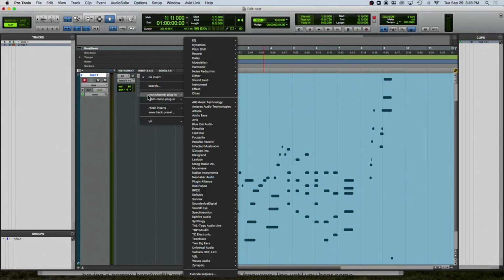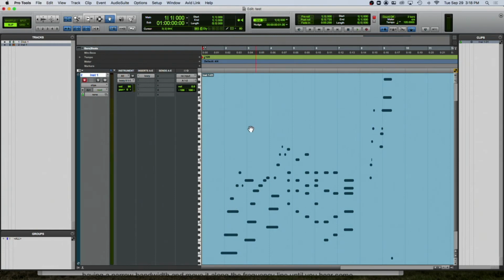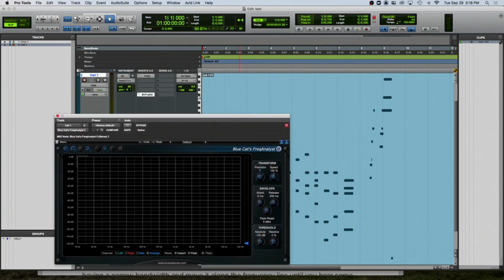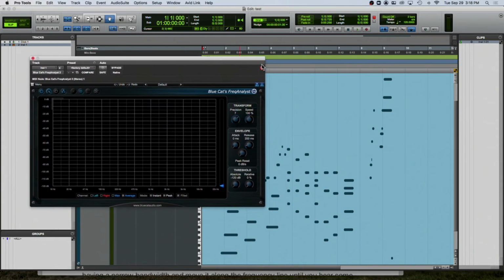So let me do this. This is a frequency analyst from this company called Blue Cat. We have these in the school computers. They're free. I'm going to put it in here. They're a really good company. And I'm going to turn off the target mode. And then let me play this.